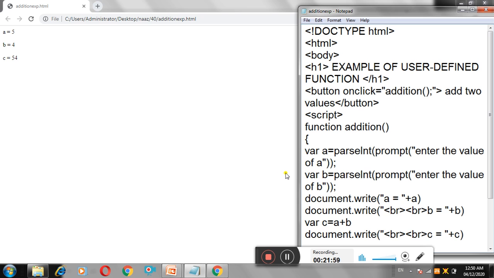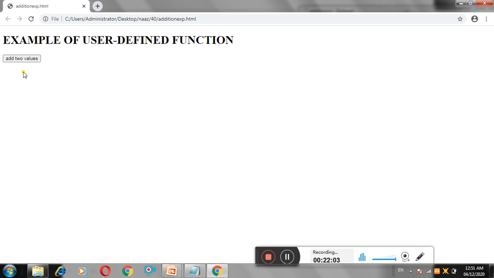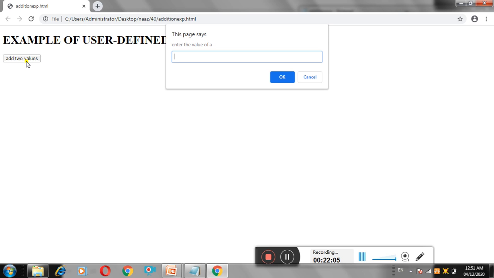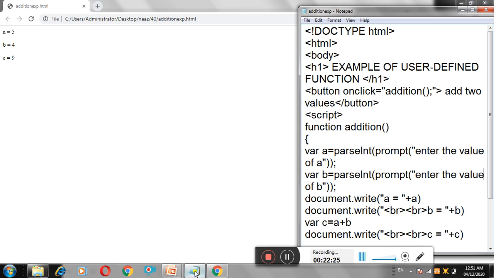Now see, save and execute this program once again. Now I am going to write the same values here, 5 and then 4. Now see the output. The output is 9. So this way you can accept the value by using the prompt method, then convert the value by using the parseInt method, and then display the output on the screen. See the program once again.